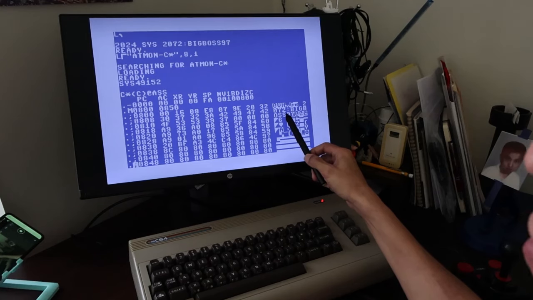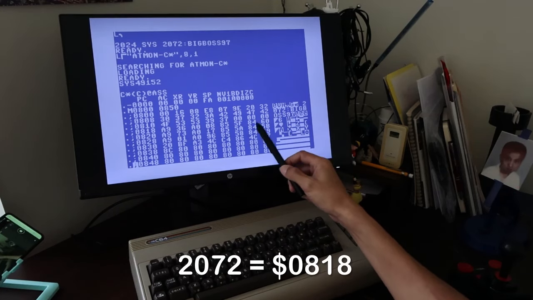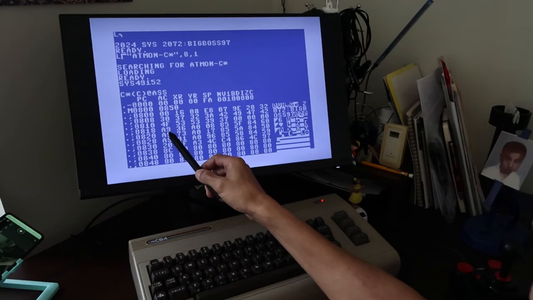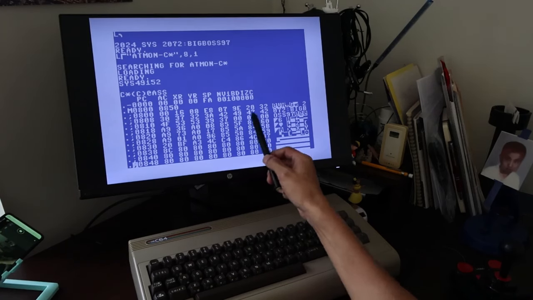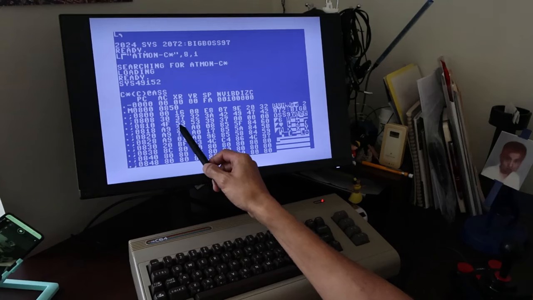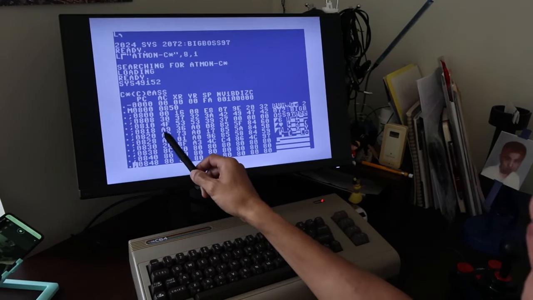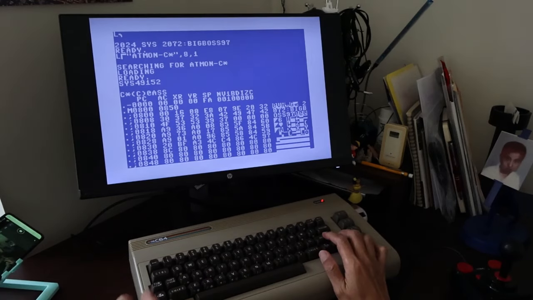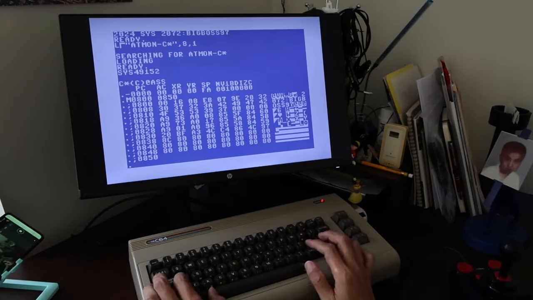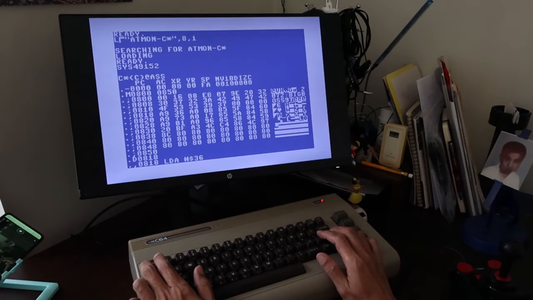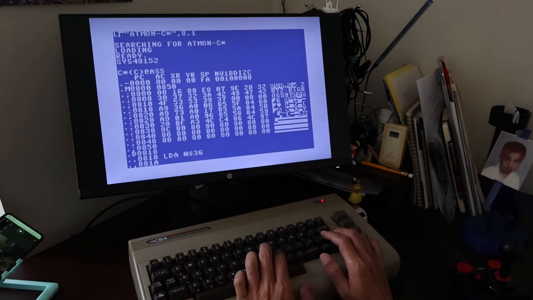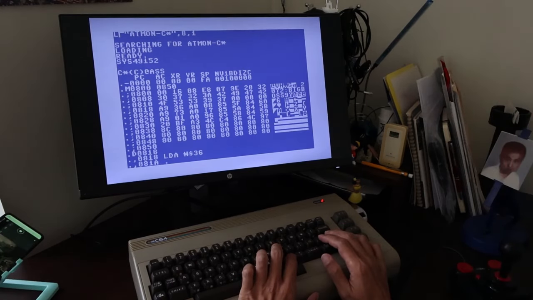So 2072 is 818 in hex. 818 is here. So basically this is the start of the copy routine. Then you can see the big boss as plain text here. And we are going to look at this here. So let's do disassembler. 0818. So let's go down here.